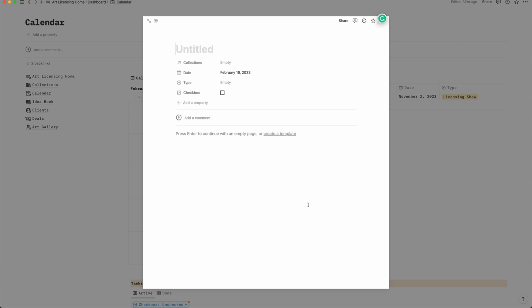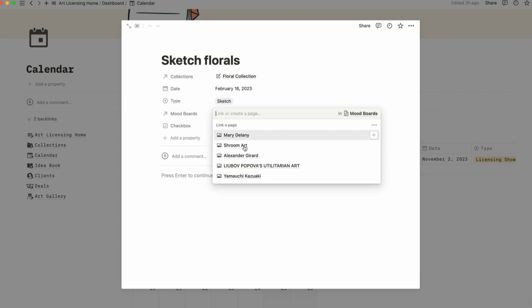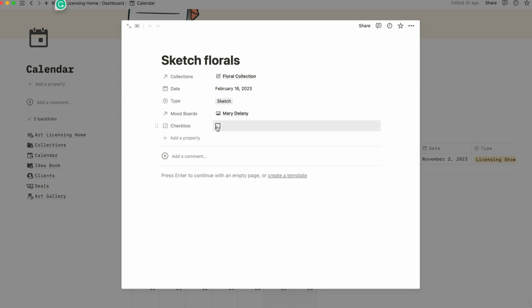Click on a date plus and give it a title, and also you can link to a specific collection that you're working on at the moment. You can choose type. Is it an event, licensing, show, a sketch? Type here and enter. You can link tasks to specific mood boards as well, and you have a checkbox for when the task is complete.